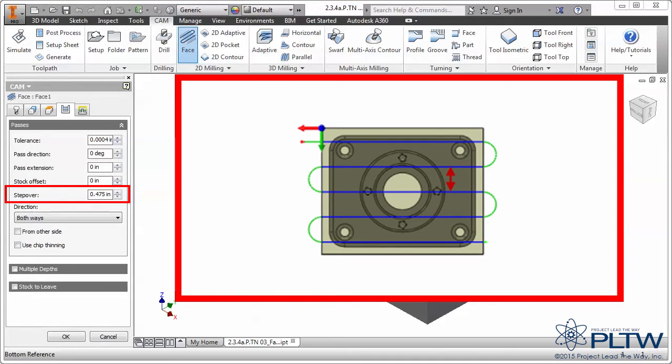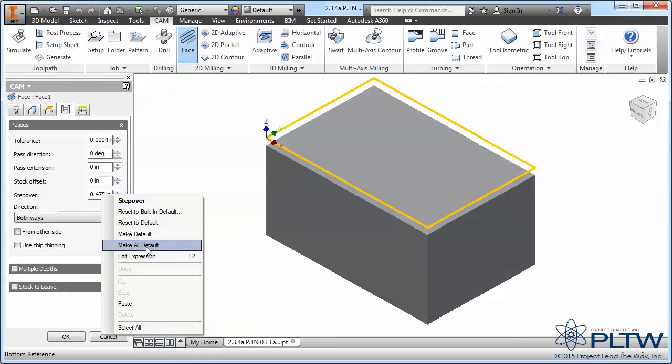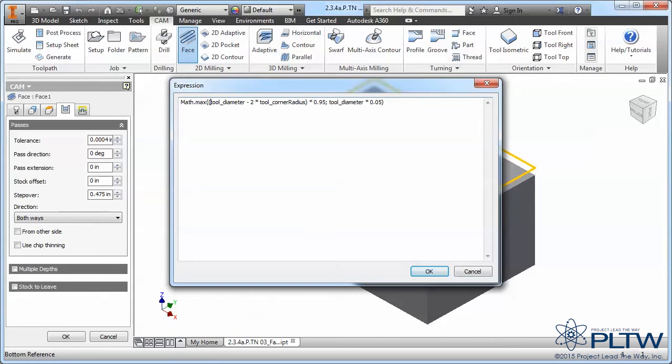A large step over means that more load will be applied to the cutting hardware and more stock will be removed with each pass. The step over is measured as a linear distance and can be a value up to the diameter of the cutting tool. By default, step over is calculated to be 95% of the tool cutter diameter minus the tool corner radius.